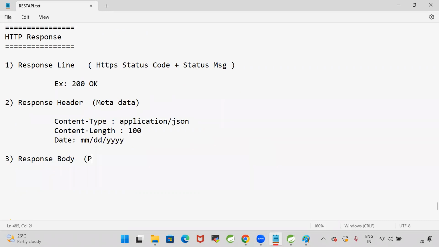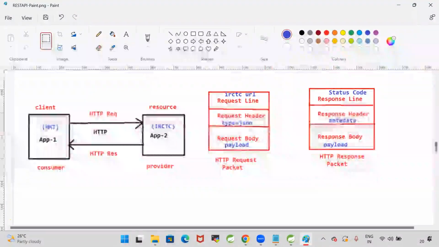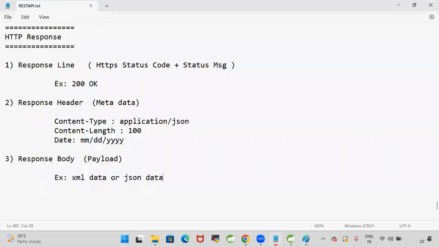Response body. The response body contains the payload, for example XML data or JSON data. Make My Trip is sending passenger data in the request body. IRCTC, booking the ticket, sends the ticket data to Make My Trip in JSON format. So an HTTP request packet will be available, and an HTTP response packet will be available. When one application is communicating with another application, this is how they communicate, using HTTP. HTTP acts as a mediator.